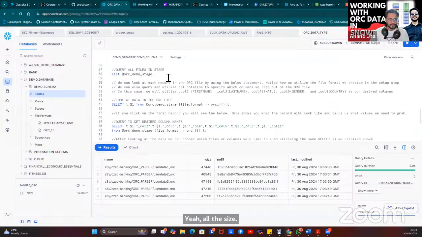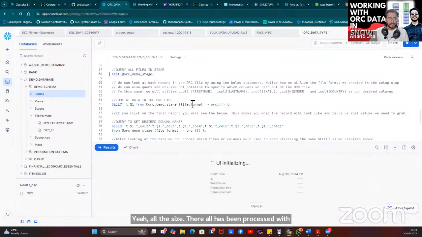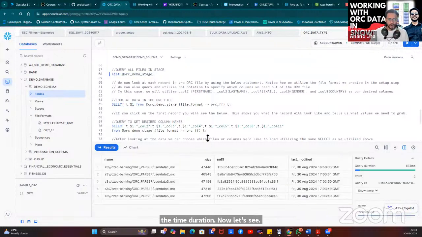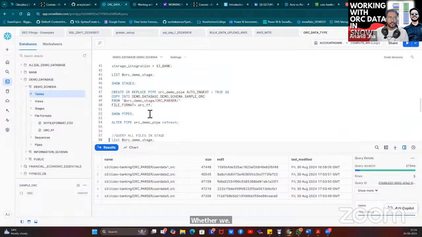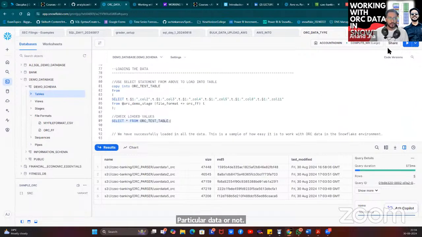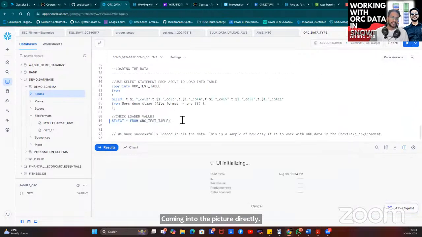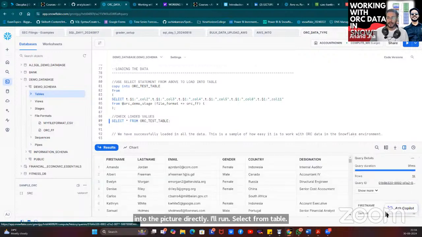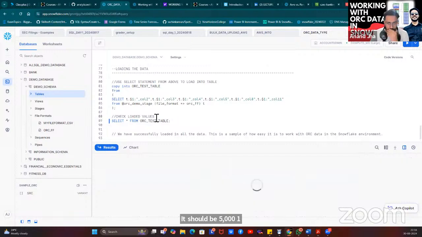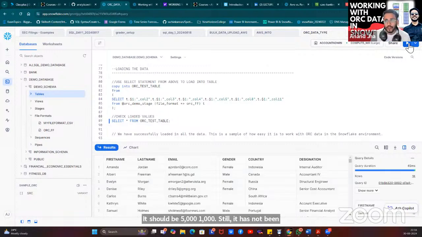Now let's see whether we have the particular data coming into the picture. Directly I will run select star from table. How many records do we see now? It should be 5,000. Still no, it has not been processed. Just hold on, it takes some time to process this.